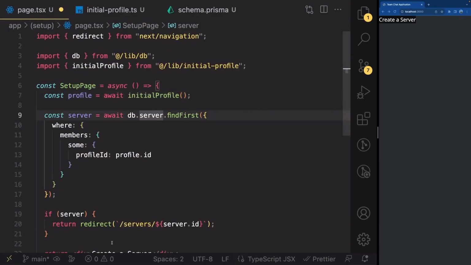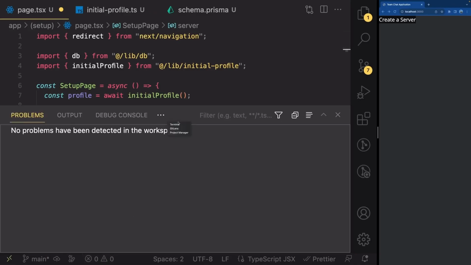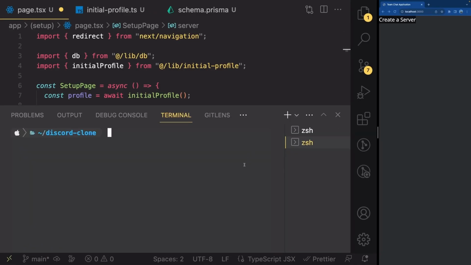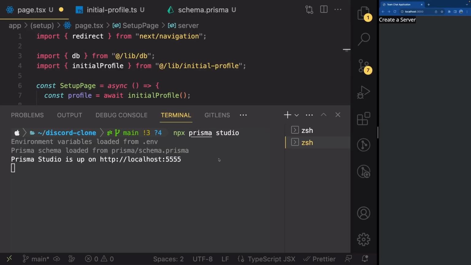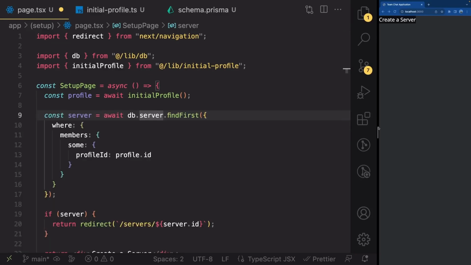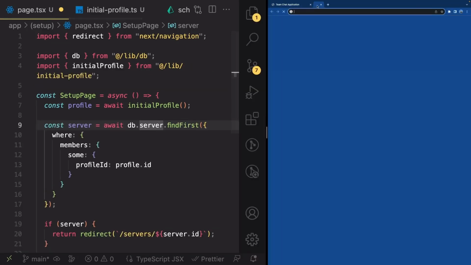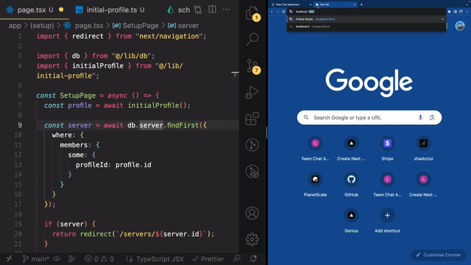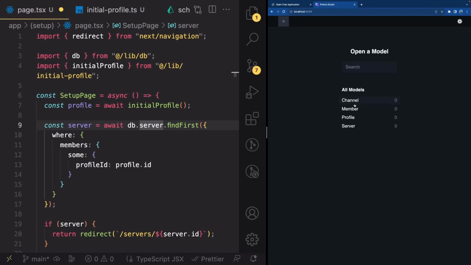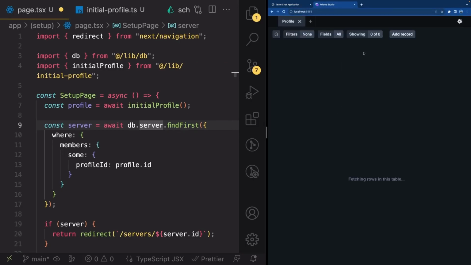So what I recommend you do now for the full experience is just open a new terminal and write npx prisma studio, like this. And you can go ahead and open this. So I'm just gonna collapse this. I'm gonna open this, so localhost:5555, like this, and there we go. So right now I have no profiles inside of my application.